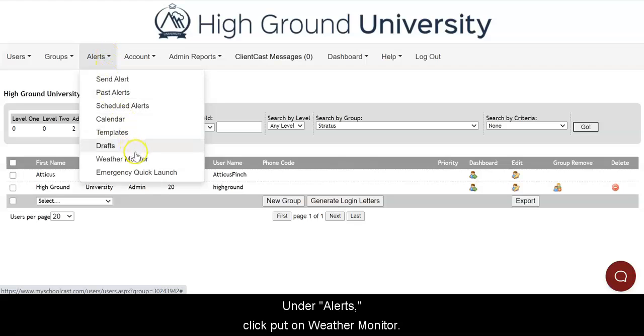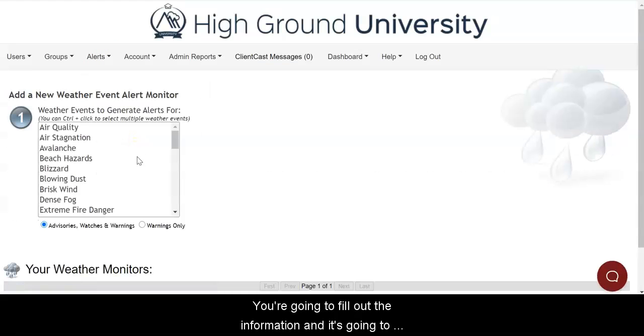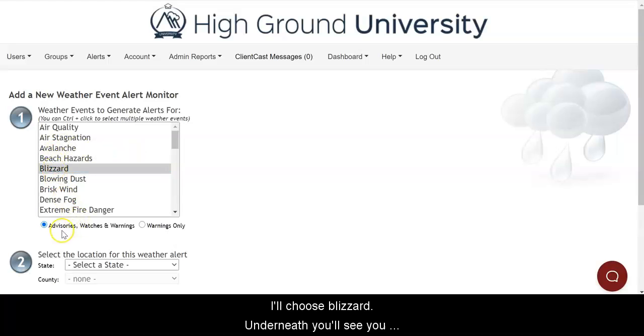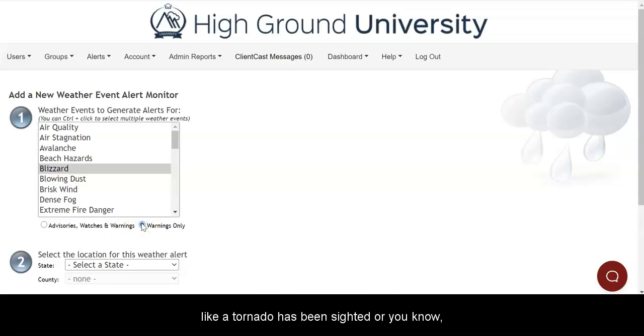Under alerts, click on weather monitor, and you're going to fill out the information and it's going to prompt you one step at a time. So the first one we're going to choose, I'll choose blizzard. Underneath you'll see that you have advisories, watches, and warnings, or warnings only. So if you want to get the advisories, watches, and warnings, that's going to be like every single alert possible. But the warnings only option is just for serious events, like a tornado has been sighted, things like that.